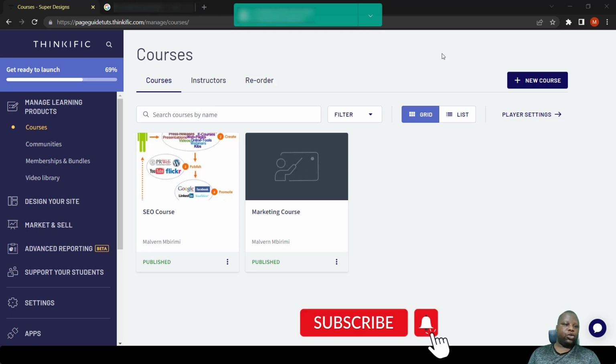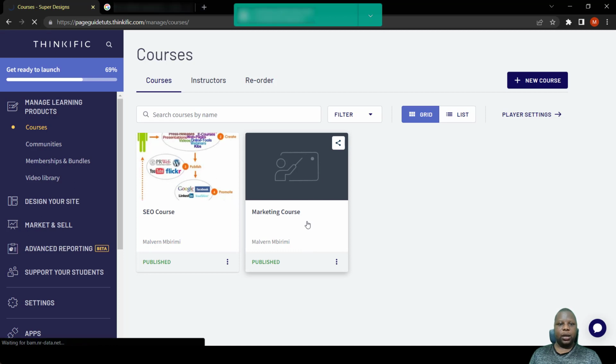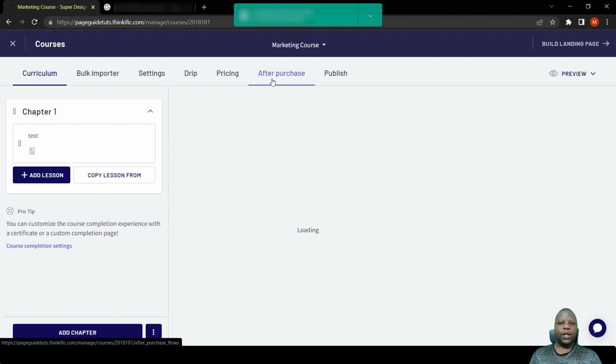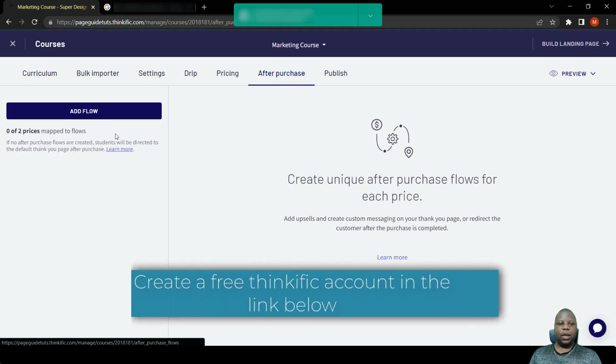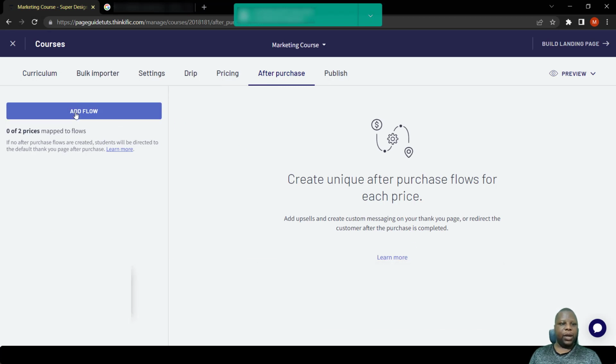So right now I'm going to show you how you can access these flows. You go to your courses, and then I'm going to make use of this marketing course. Once you click it, it takes you to these settings, and we go to after purchase. Now you will notice that you can add flows here. So you simply add a flow.